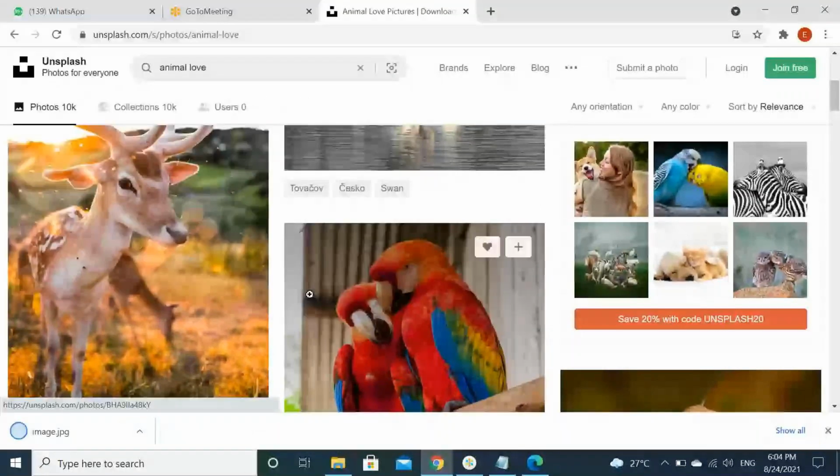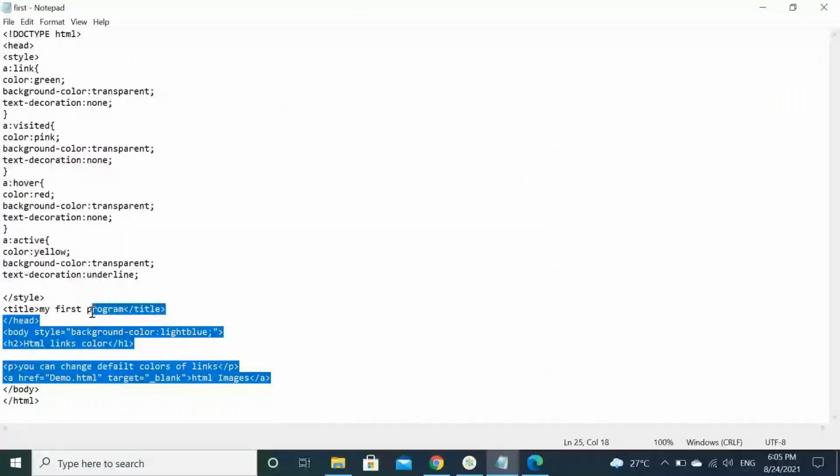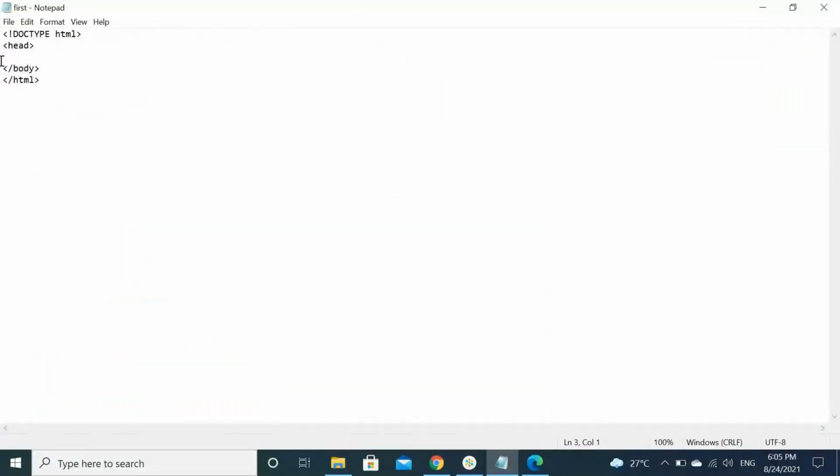Let me remove all this first. Title. Next here, close the head tag and open the body tag. So I'll use one h1 here. I will say first images. Images.